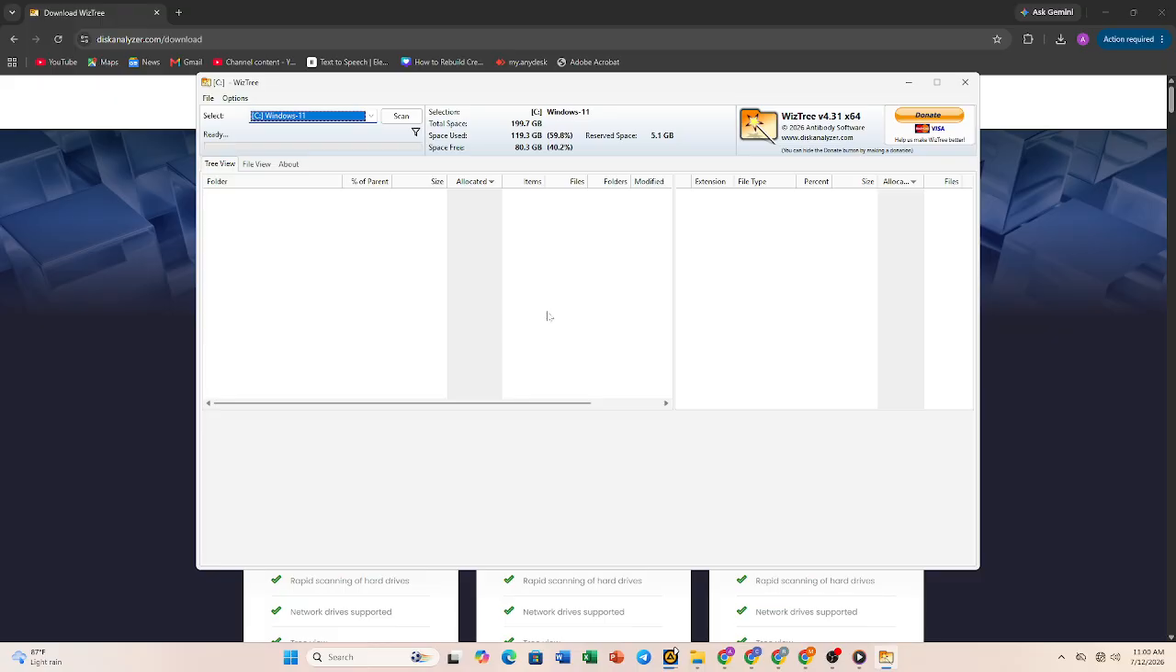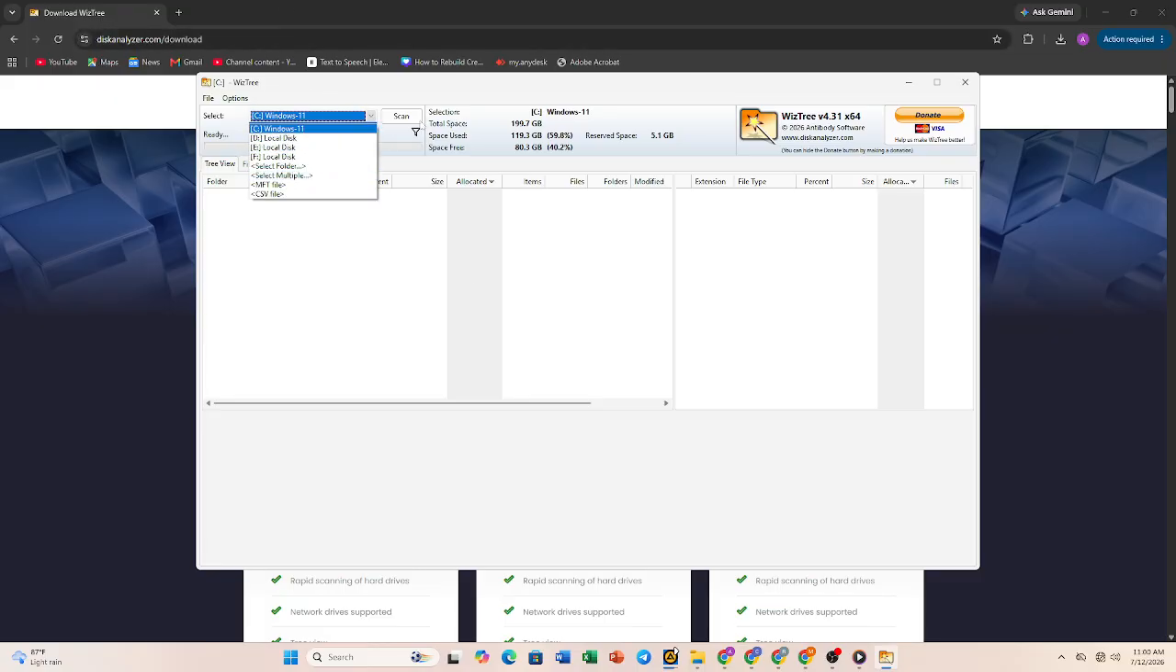You can now select a drive, perform your first scan, and quickly identify large files and folders that may be using valuable storage on your computer. And that's it. You now know how to install WizTree on your Windows PC and get started with fast disk space analysis.